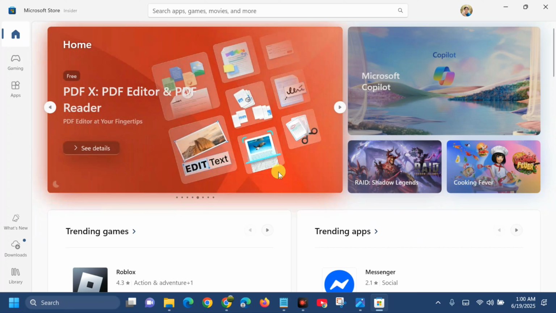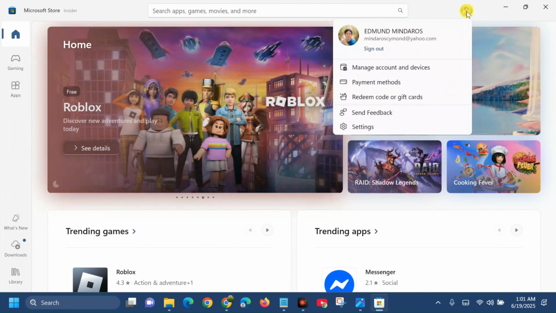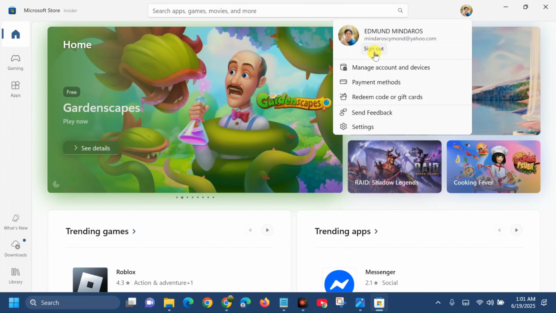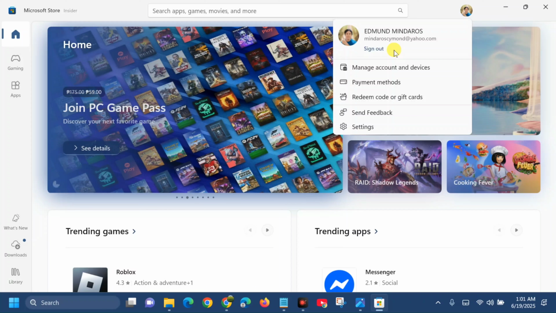All you have to do is sign out and back into your Microsoft account. Launch the Microsoft Store again, and then click your Microsoft Store profile on the top right corner and click sign out. After that, restart this PC. Then sign in again on your Microsoft account here at the Microsoft Store. Open the Microsoft Store again and try installing the apps.